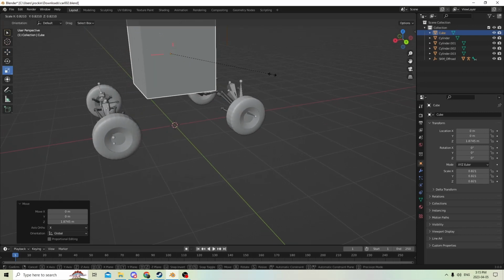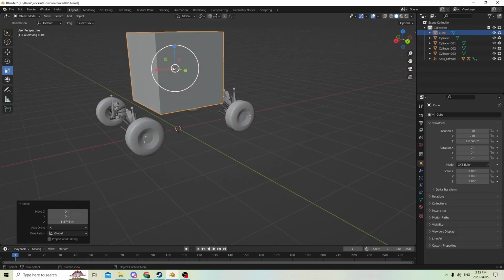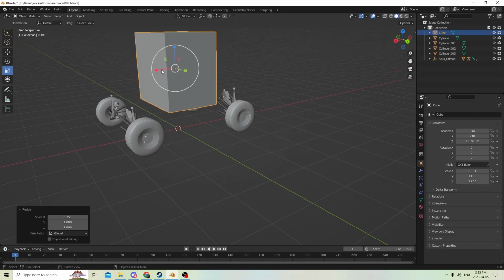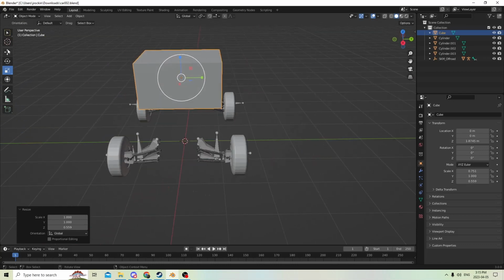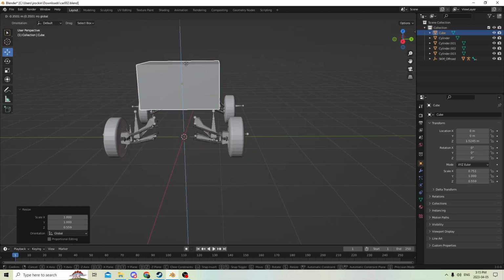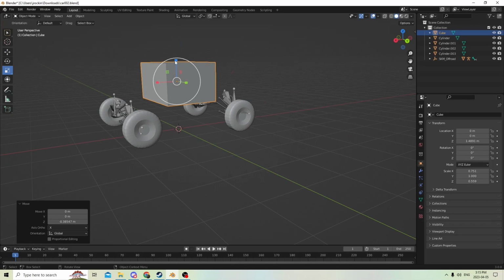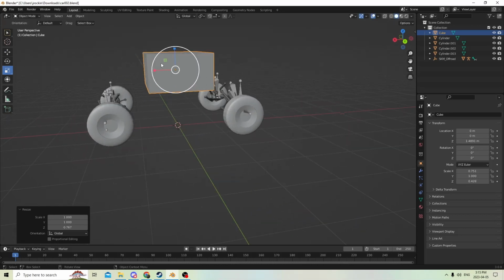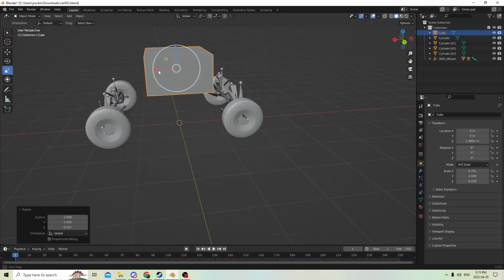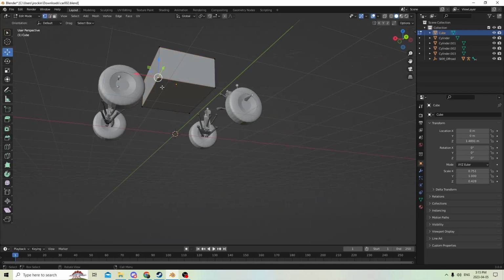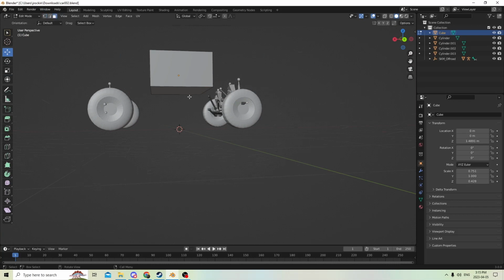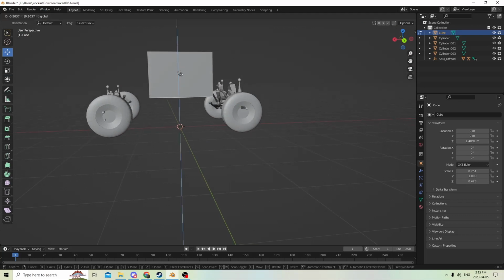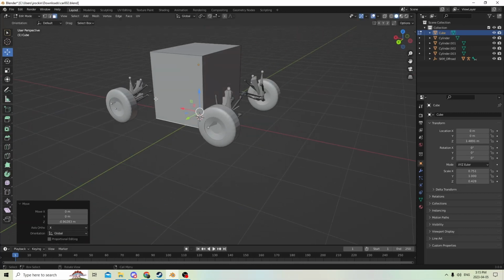So maybe we'll try making this a little bit shorter first. Like so. And put a little more care into this cab this time. I think something like that will be big enough, but it's hard to say. We'll go with it for now. And it may take you a couple tries to get the right shape, but just keep trying. You're going to get it eventually. Just take your time and keep going at it.